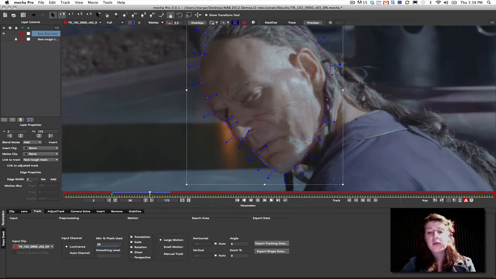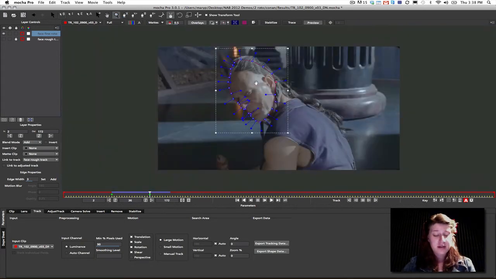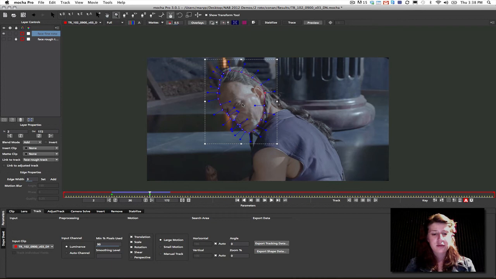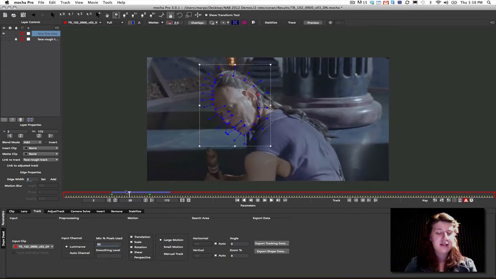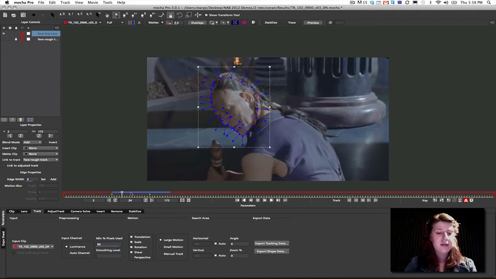Now, when you roto with Mocha, you should save yourself a third. You'll be using a third of the keyframes that you would normally use, and you should save yourself about half the time. I say that from experience because I've done my share, and probably your share and other people's share of roto. So I know from experience that this can save you time. And you can see right here the difference in keyframes.